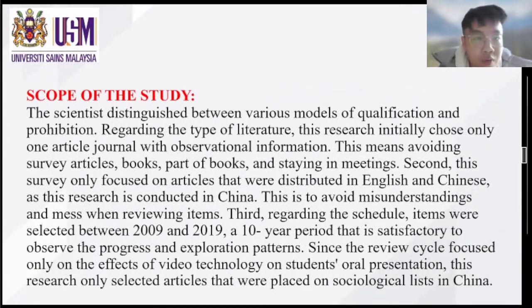Next, scope of the study. The science distinguishes between the various models of the qualifications of the presentations. Regarding the type of literature, this research includes only journal articles with the obtained information. This means avoiding articles, books, parts of books, and studies in meetings. Second, only articles that are written in English and Chinese, as research in practice is in Chinese in China. This is to avoid misunderstandings and myths when reviewing items.